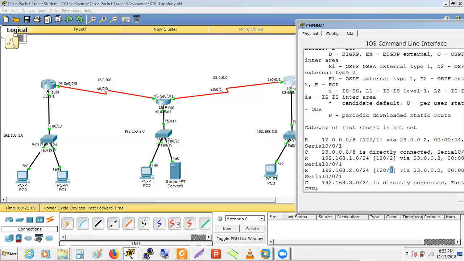The preferred network would be 192.168.2.0 with one value, I believe. It's a hop count. Yeah, it's a hop count actually. And in case of RIP routing protocol, the hop count is the metric.